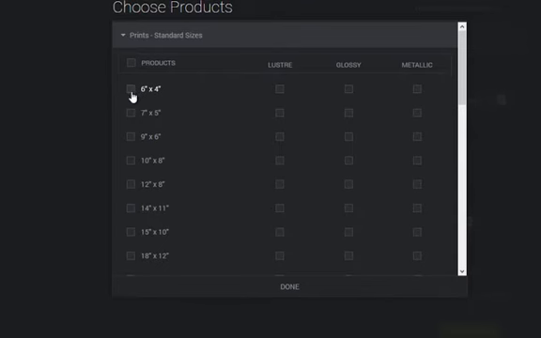So if I say that 6x4 is what I want to sell, and I click on that little box to the left of the 6x4, it automatically clicks the luster, glossy and metallic. Now at this stage for this demonstration, I just want to take those off and just sell the luster print, because I want to keep it nice and simple for now. I'm also going to click into 10x8 and let's say a 12x8 as well.